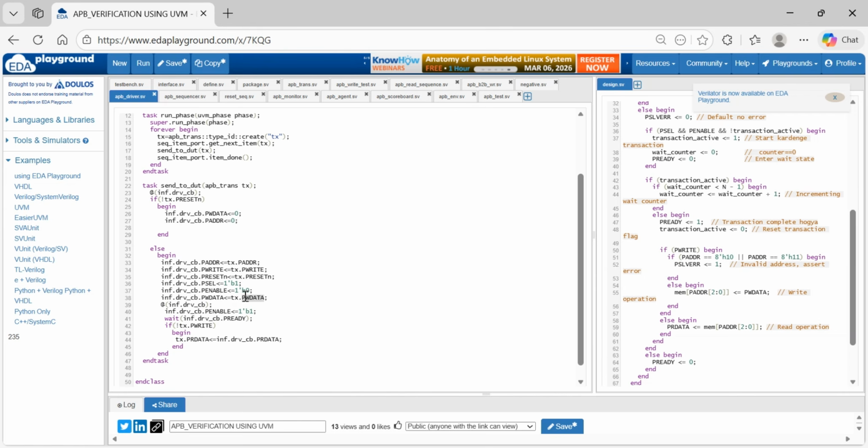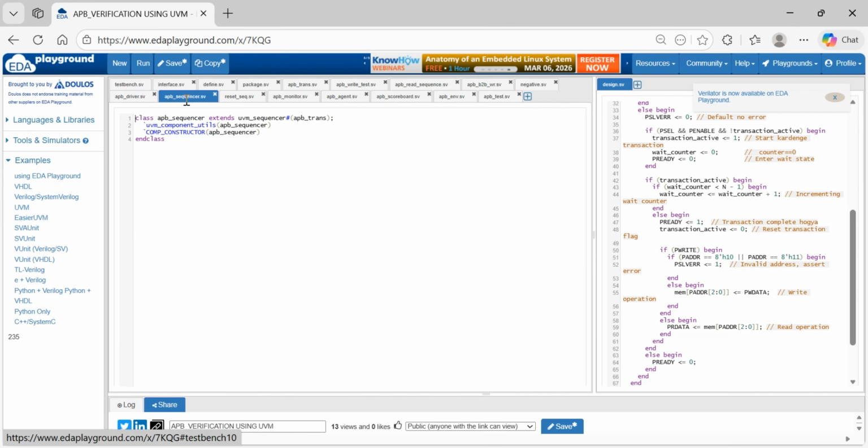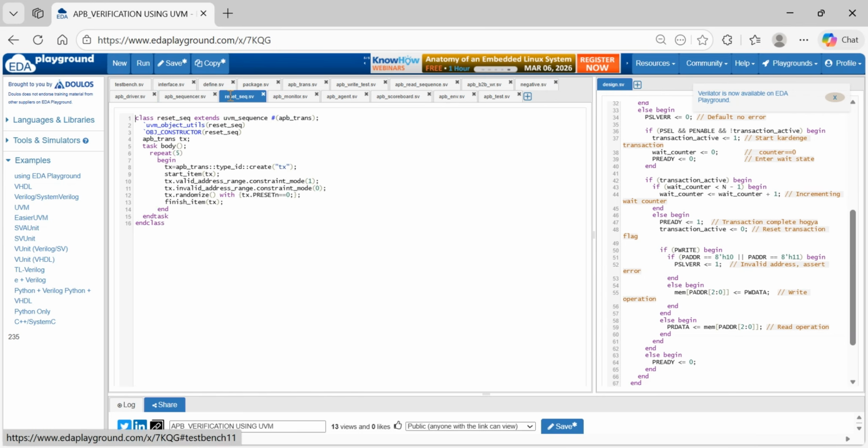Okay. So this is how your driver code looks. Then we have the sequencer. In the sequencer we have just used this UVM component utils macro in order to register this sequencer class in your factory. Then we have used this component constructor, which we already defined in your global definition. Then I have also considered one reset sequence, where I am just keeping my reset low, in order to check the reset operation.